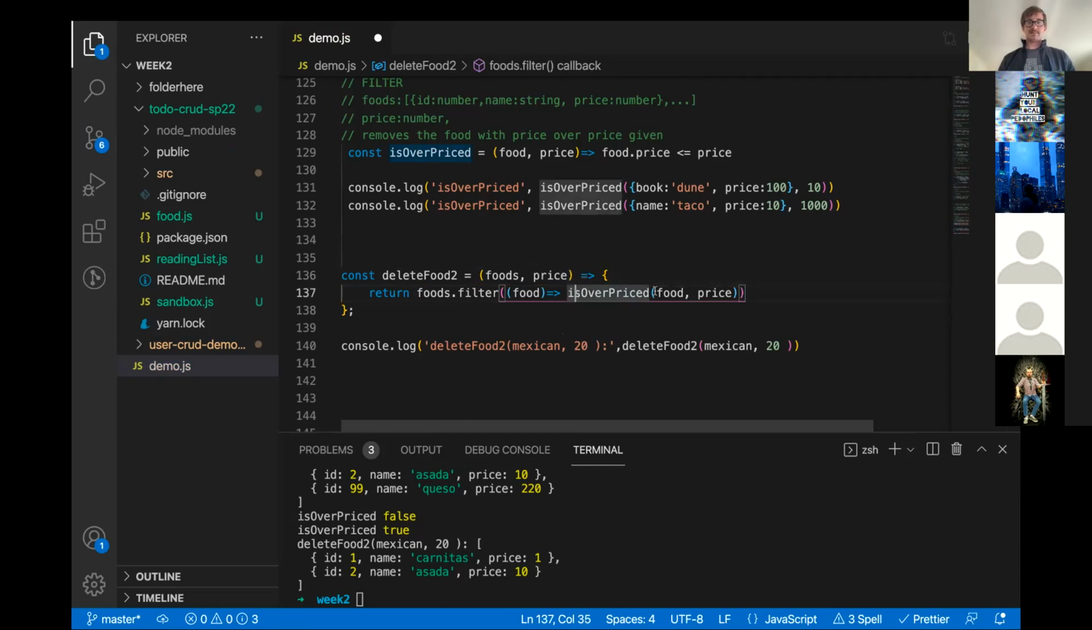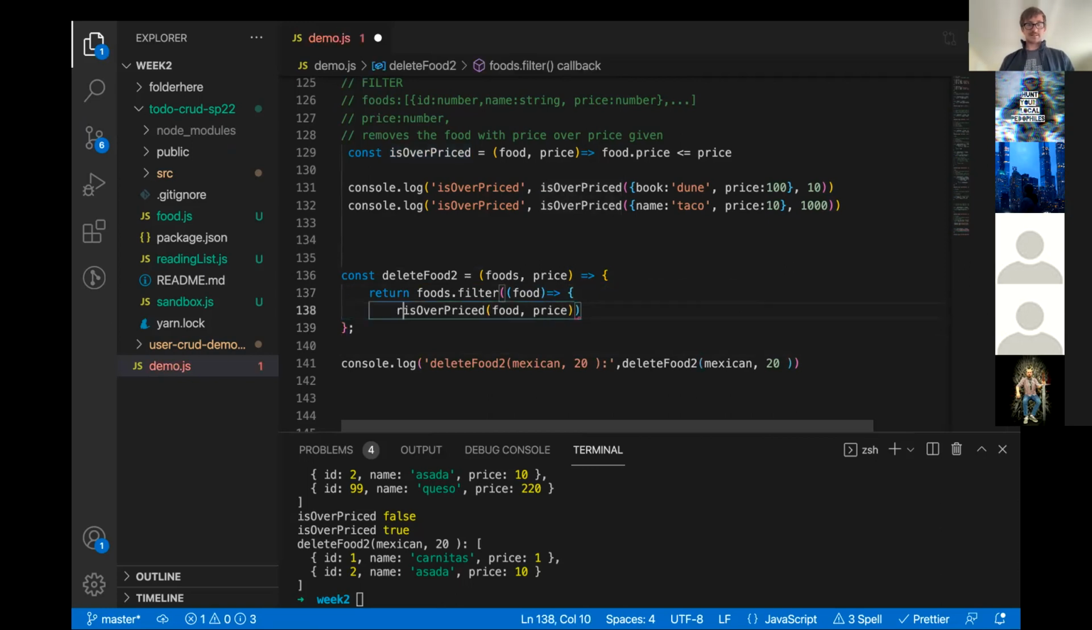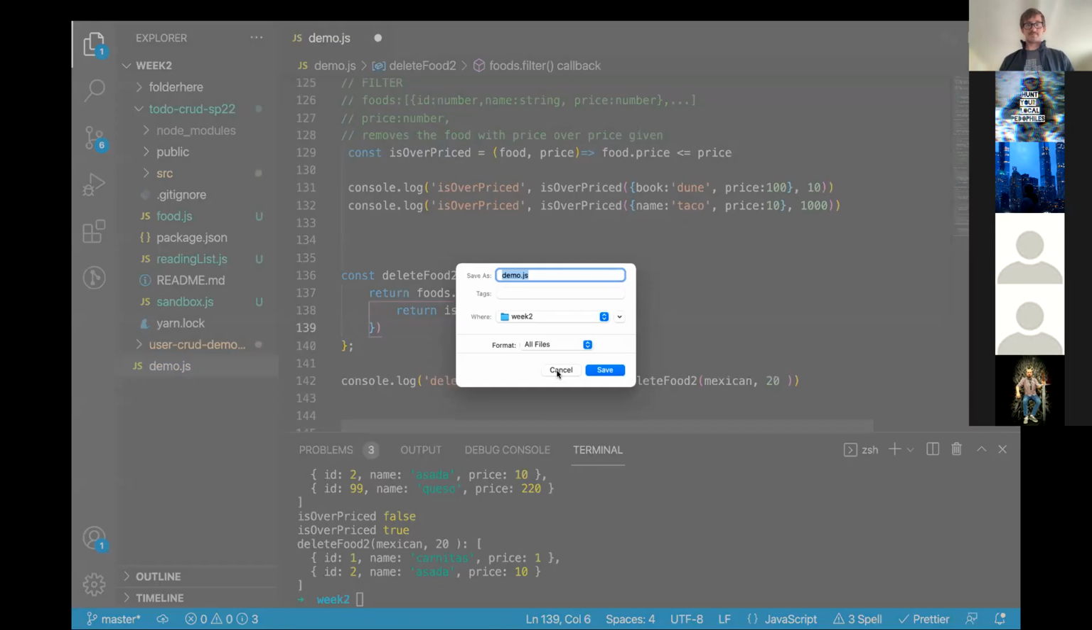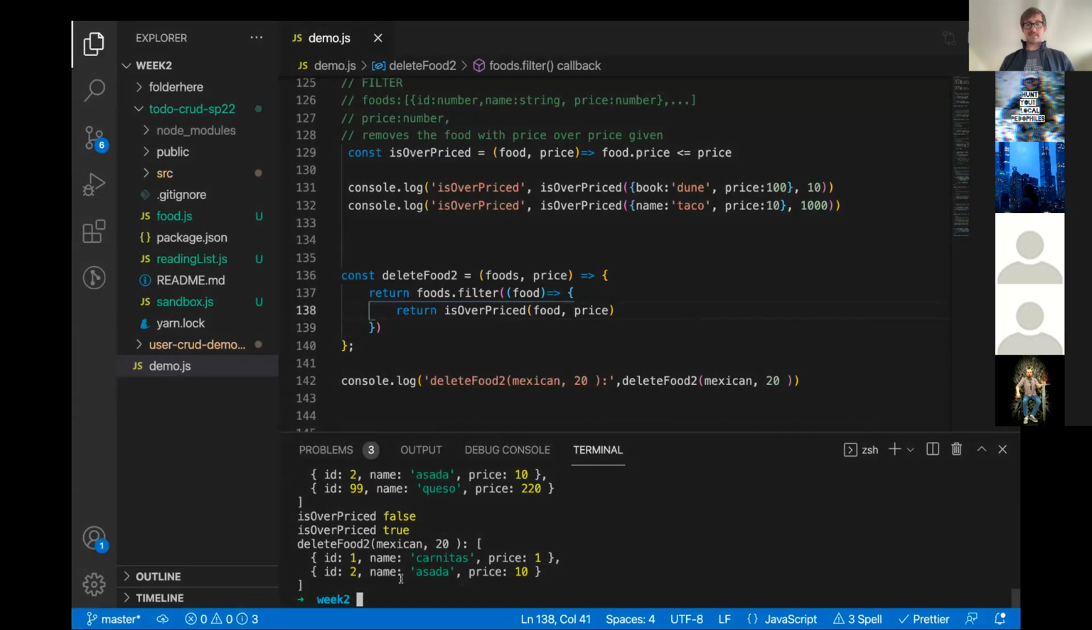I don't know if this one needs it. I think that one's fine without it. But I could, if I wanted to, write this in one line. Or, just to be explicit about it. There we go.